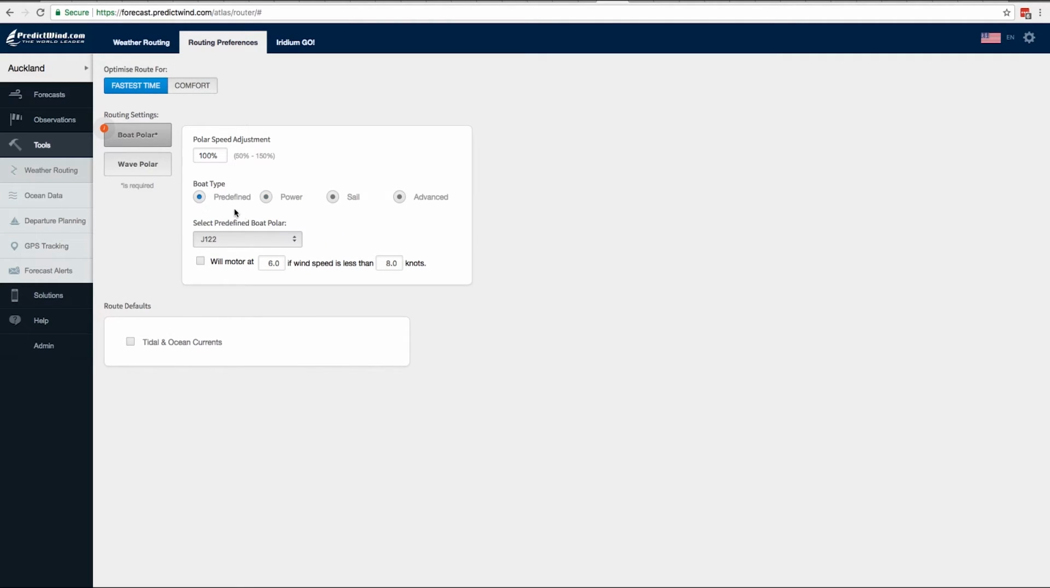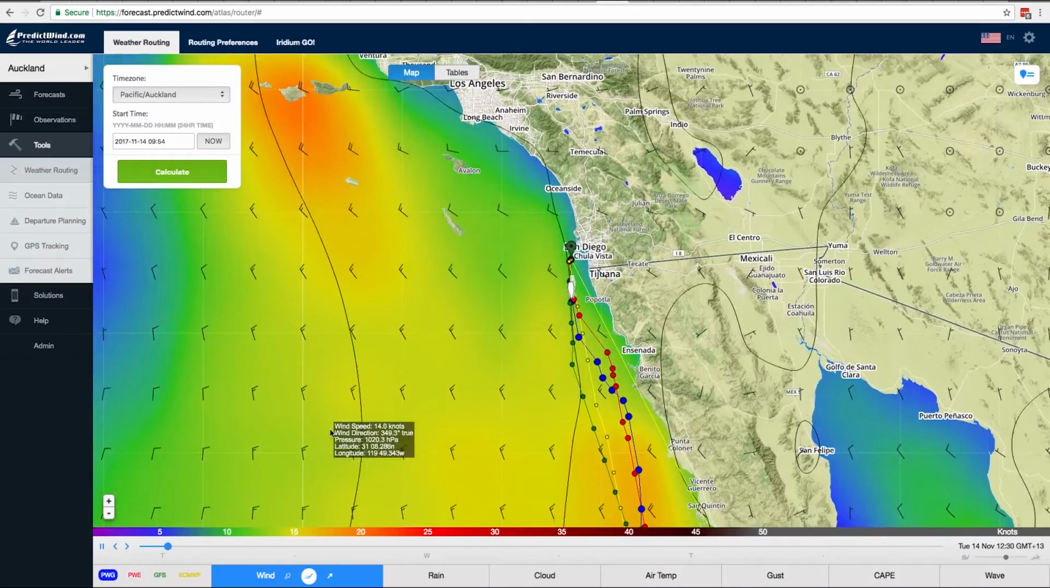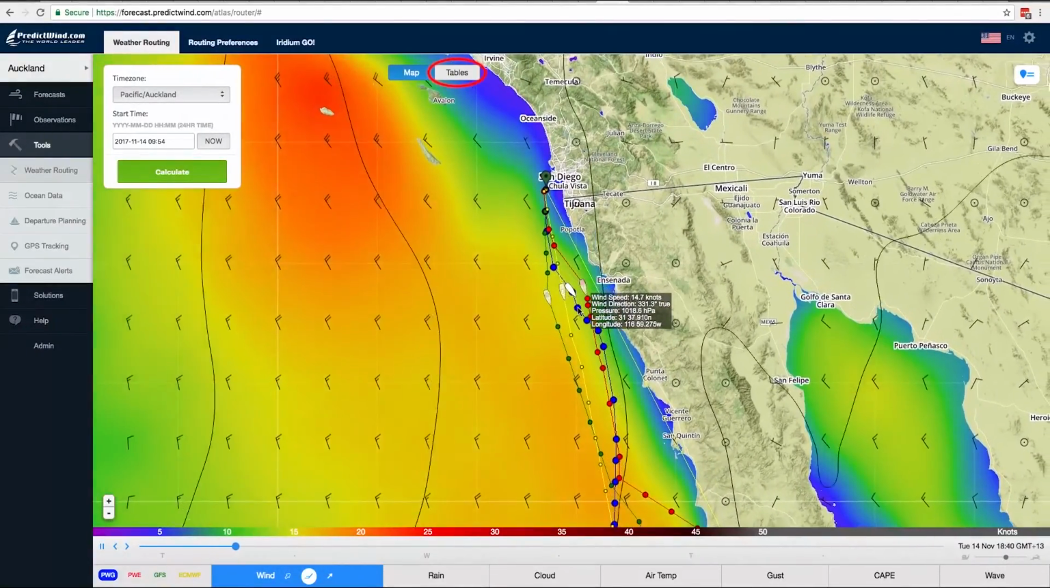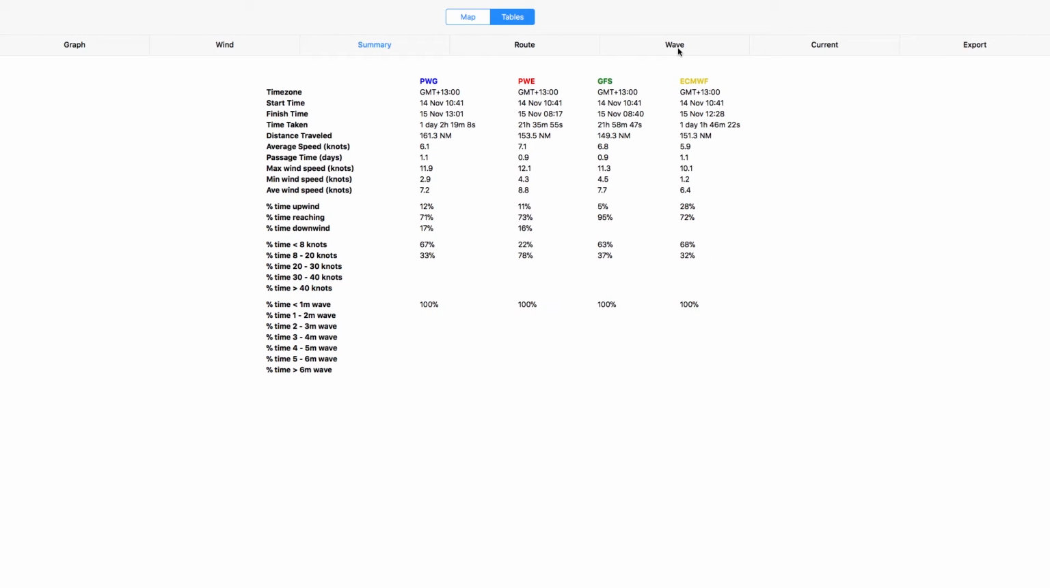Once you've set up your polar preferences, you will need to calculate a route to save the polar in your account. After calculating a route, you'll be able to see the weather routing results. Please take some time to analyze the results in the tables.